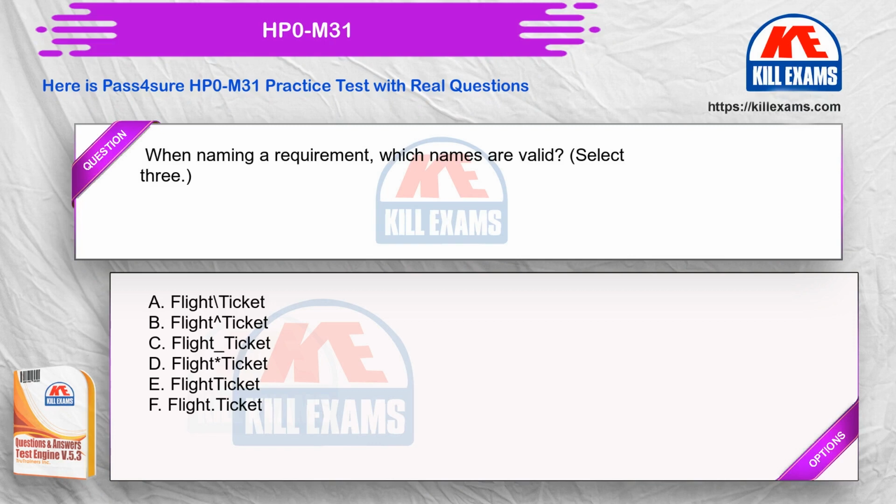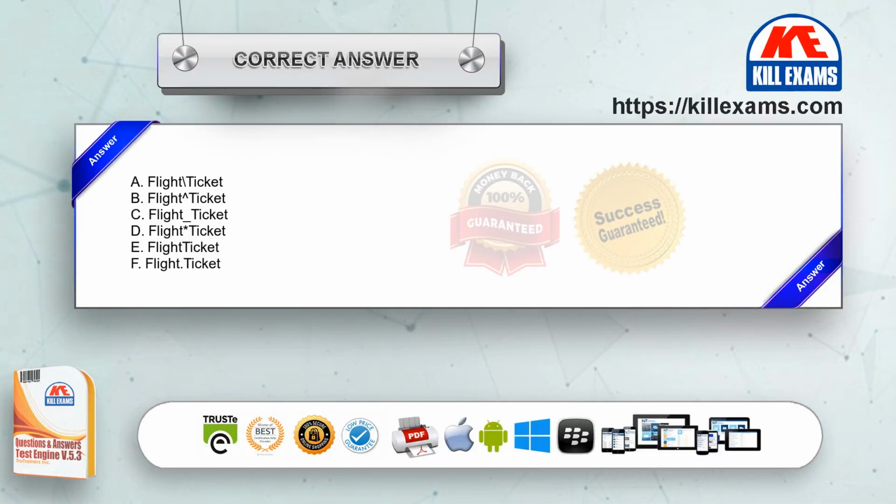When naming a requirement, which names are valid? Select 3. Option A. Flight / ticket. Option B. Flight to the power of ticket. Option C. Flight _ ticket. Option D. Flight ticket. Option E. Flight ticket. Option F. Flight ticket. The correct answer is option C, E, F.